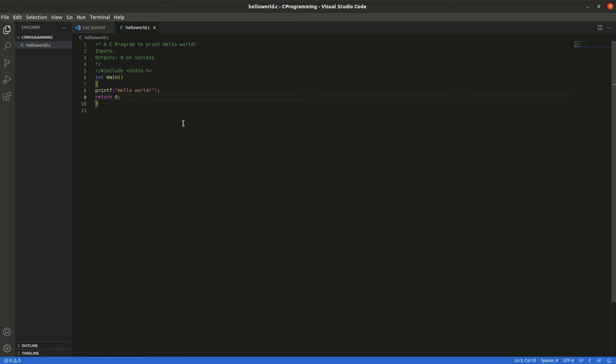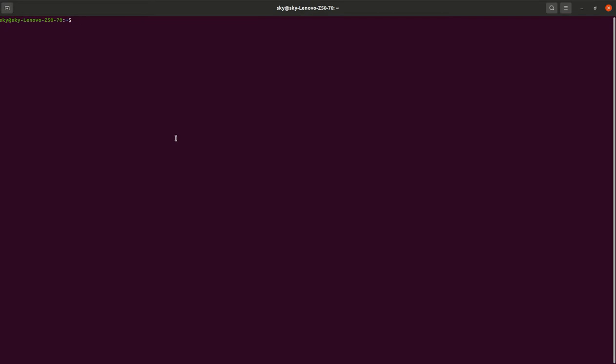Now we'll go to the compilation part. I'm just opening a terminal. I'm going to our directory, CD2, that C programming directory. Now the command to compile. Compiling that hello world.c file.